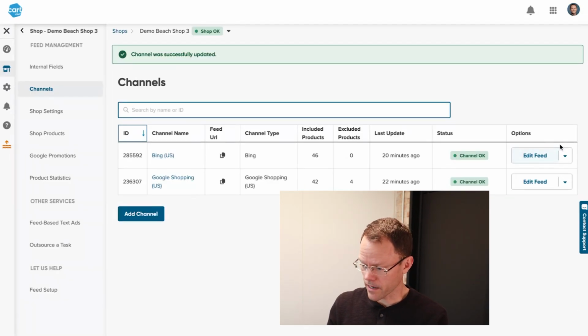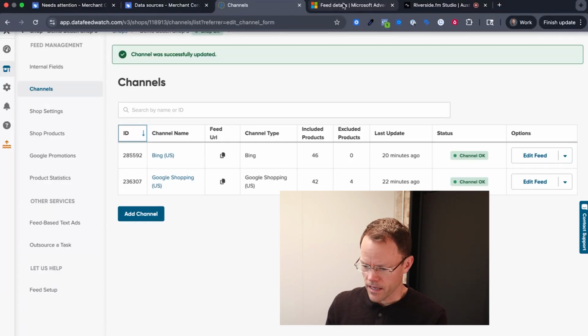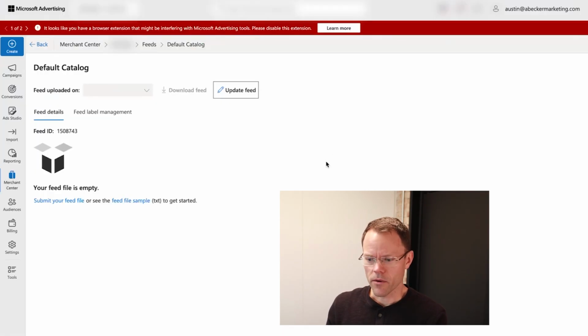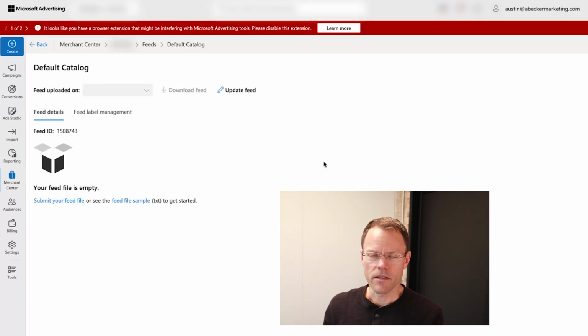So it sent that, and I can tell because it pushed me to this screen, and I see FTP upload here. And then, unlike Google, this takes quite a while. And so I won't wait here and wait for it to update live. If I refresh it, it won't have anything. So normally I'll wait a couple hours and come back to this.